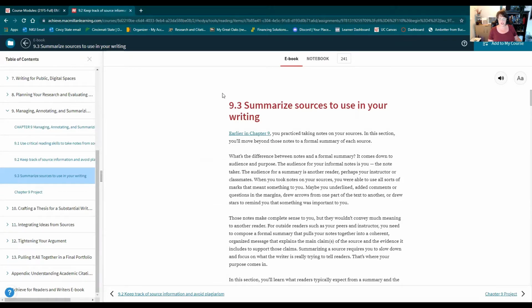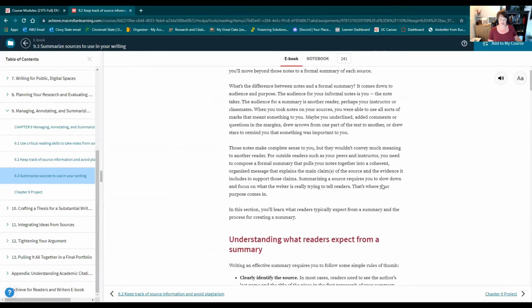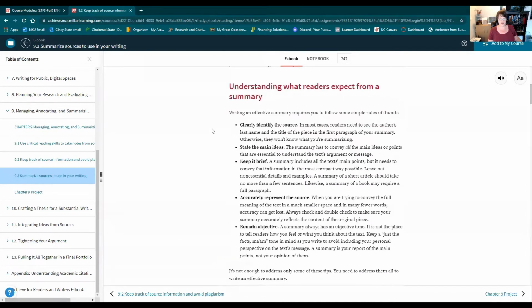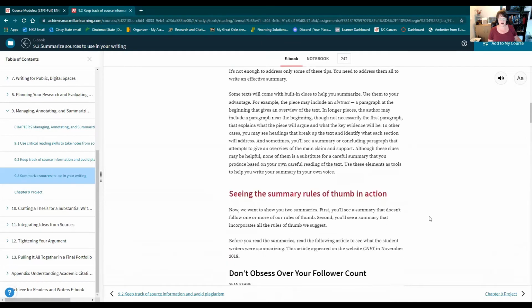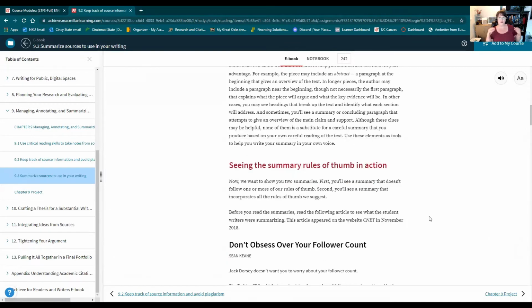First of all, it starts out with "Summarize sources to use in your writing." And the reason they have this section on summarizing and what to expect within a summary is that you are actually going to be using summarizing in your annotated bibliography. So the annotated bibliography is different than your works cited, and it's not going to be attached to your final paper. However, there are some similarities.